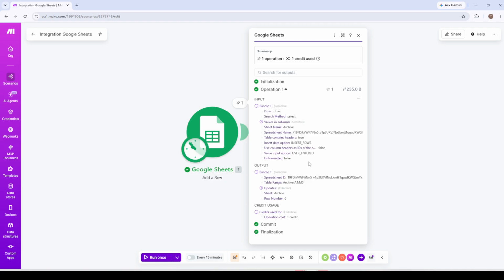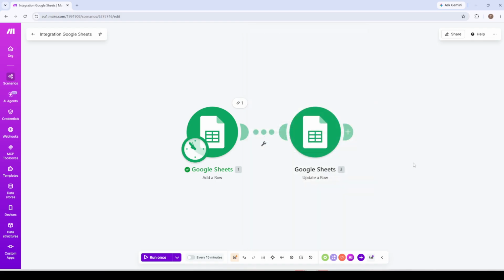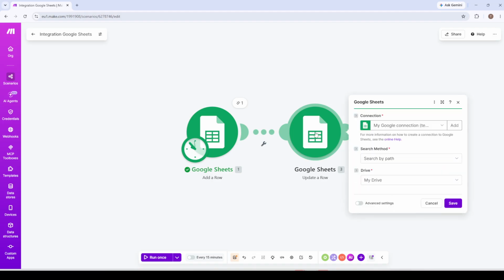If the module runs but returns 0 bundles, double check your filters or ensure there's actually data in the source app to retrieve, because an empty response means you'll have no variables to work with later.